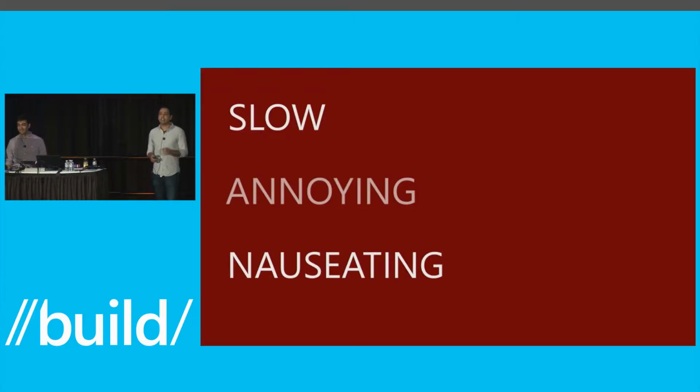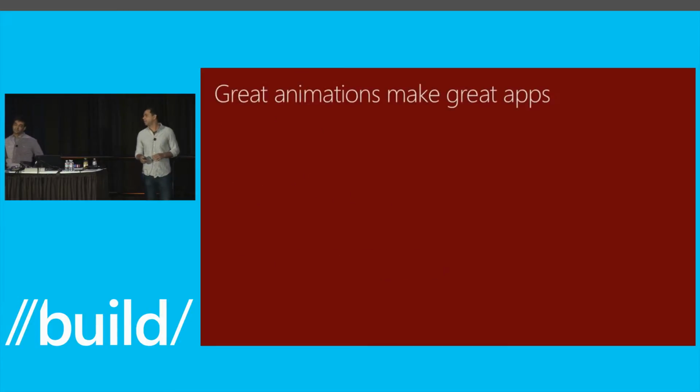Now let's look at some of the key traits of a great animation for an application. One is fluidity. You probably already see this on Windows Phone. When you move from one content to another, it should seem very smooth, buttery, and very seamless.